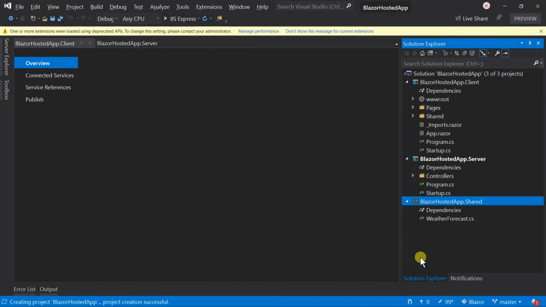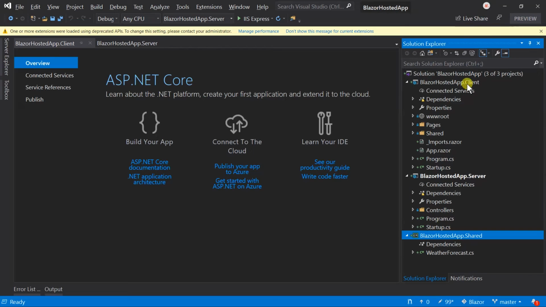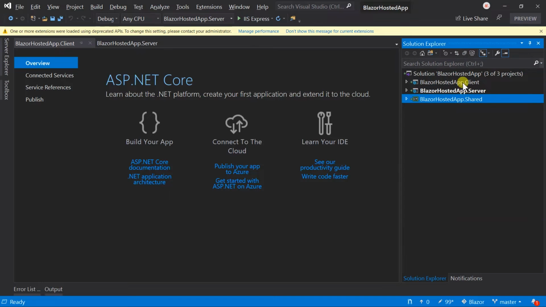Now the hosted app is kind of a client-side hosting model. Here, it has created three different projects. We will understand project structure later in this session. Now run this project.